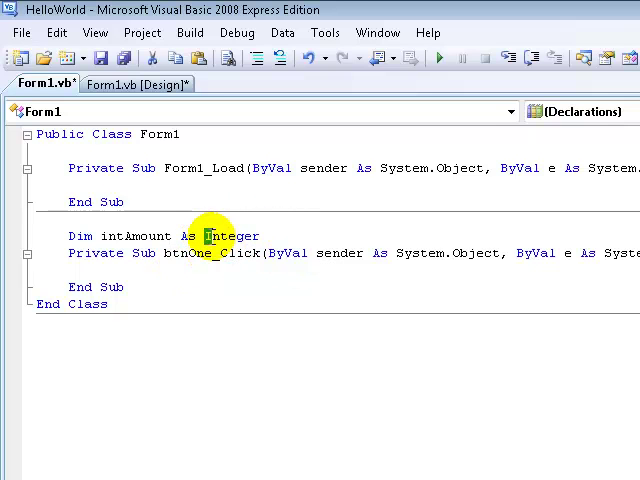Now this right here will be a data type. It's Integer, basically it's a number. So all this right here is saying is to reserve space for this variable right here. We're naming this variable as a number, so we're reserving space for intAmount, which is a number. So we're reserving space for this number.